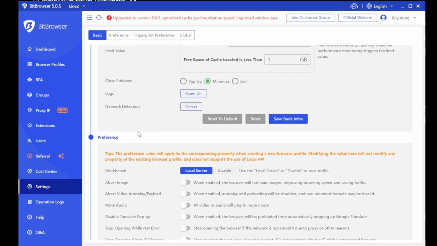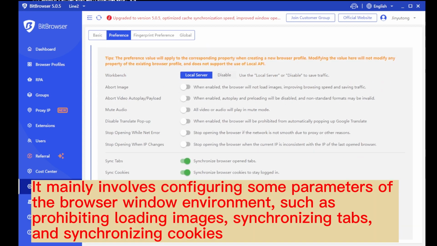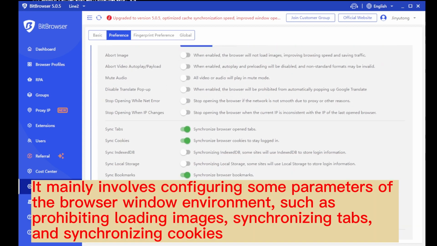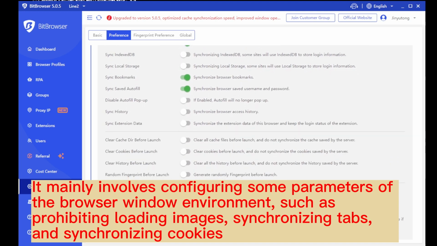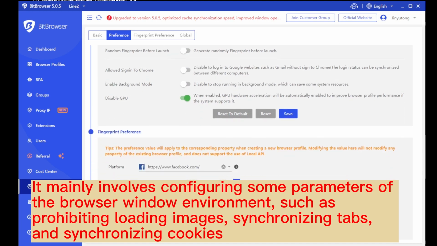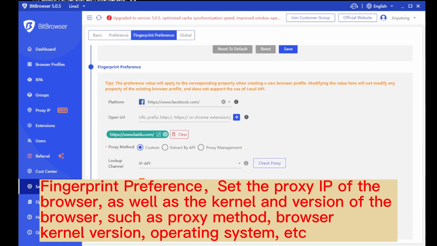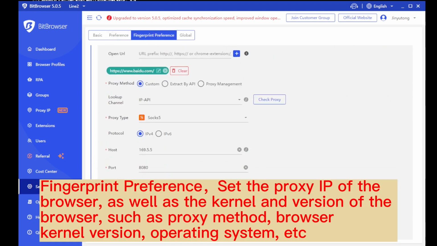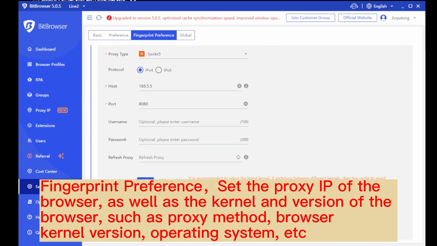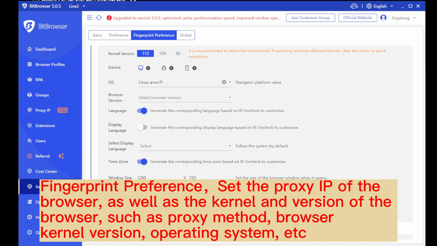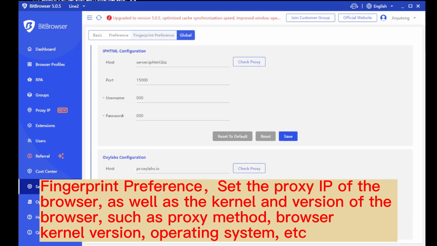Preference. It mainly involves configuring some parameters of the browser window environment, such as prohibiting loading images, synchronizing tabs, and synchronizing cookies. Fingerprint preference: set the proxy IP of the browser, as well as the kernel and version of the browser, such as proxy method, browser kernel version, operating system, etc.